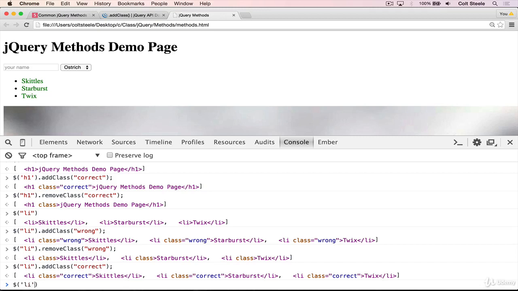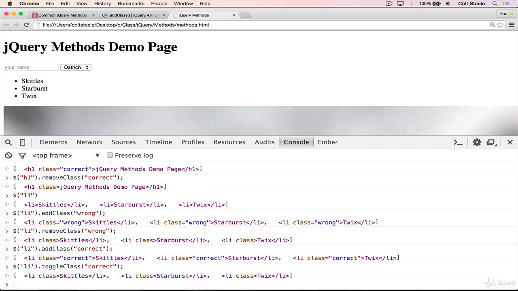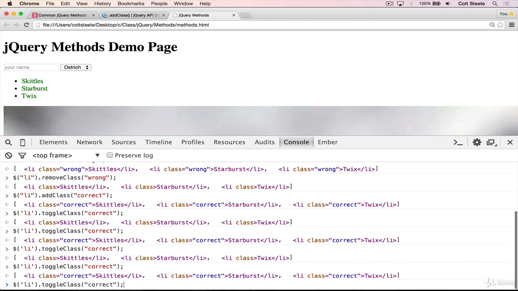So all LIs .toggleClass correct. And they already have that class, so that will remove it. And if we run it again, that will add it and remove it and add it and remove it.